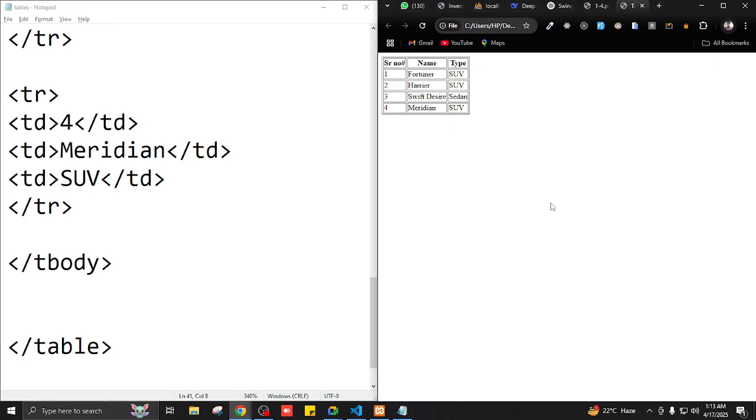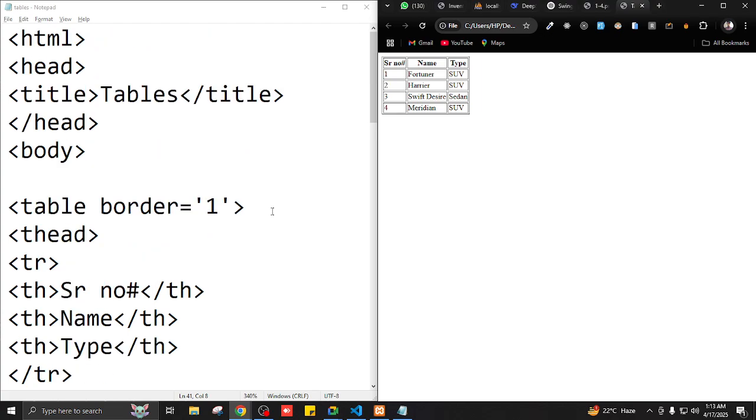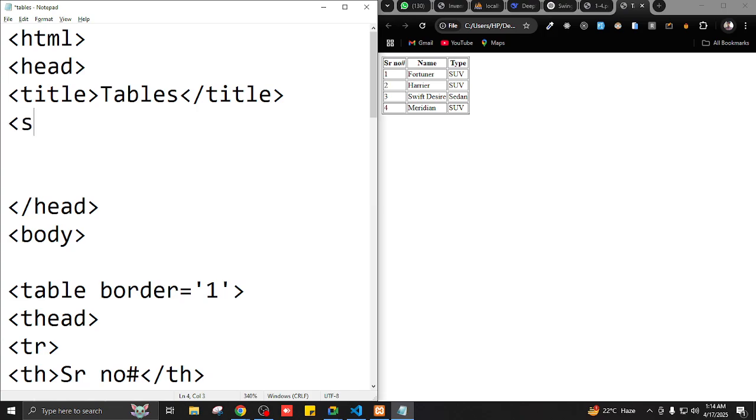So how do we start the designing? For our table. Yeah, for our table. Style. Yeah, where do I put the style? Where do I have to put the style? The head. Yeah, the head. After the title or before the title? After the title, good. After the title, we are going to put the style tag.